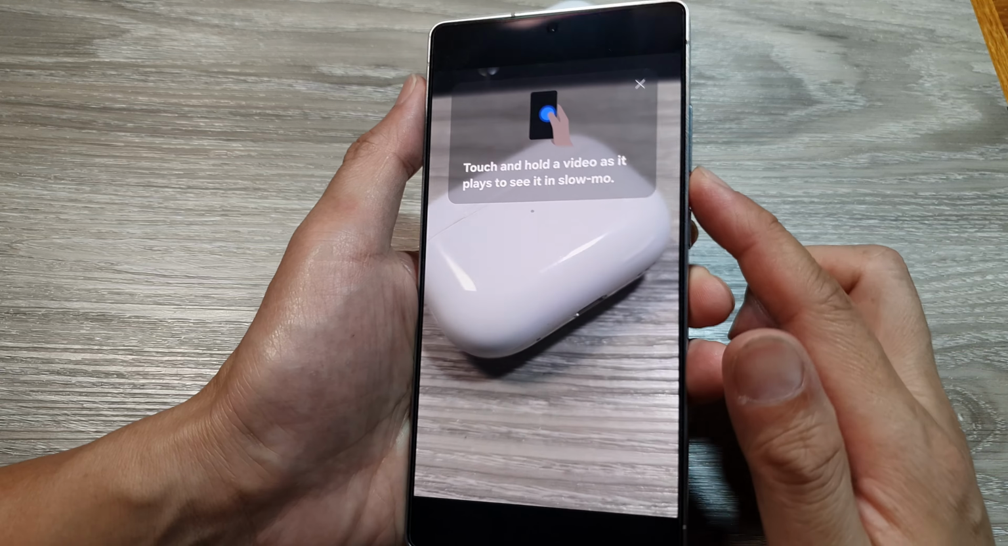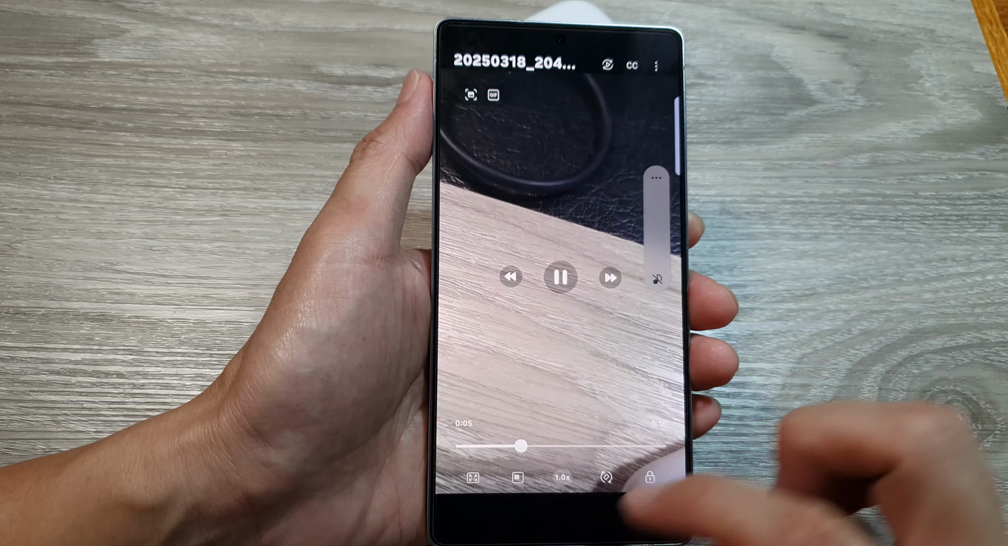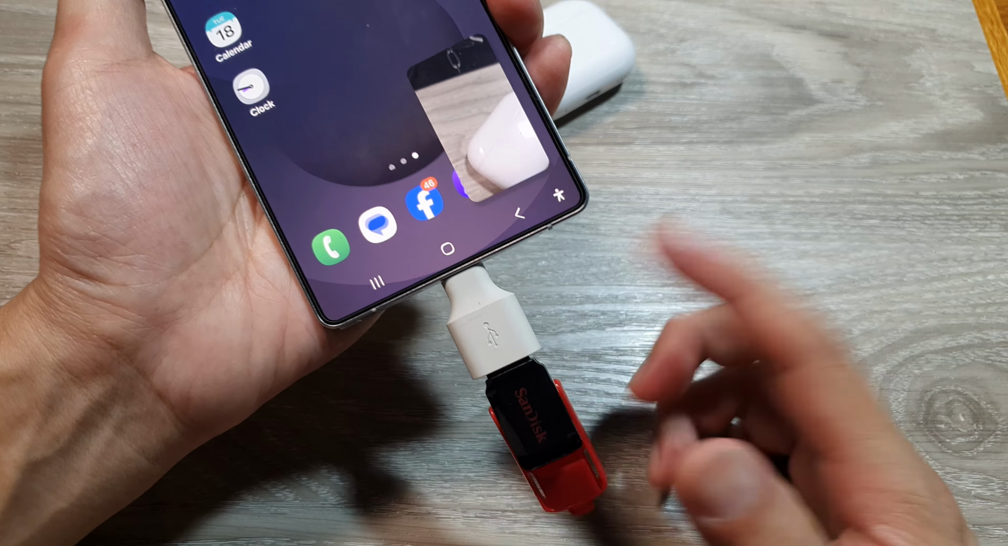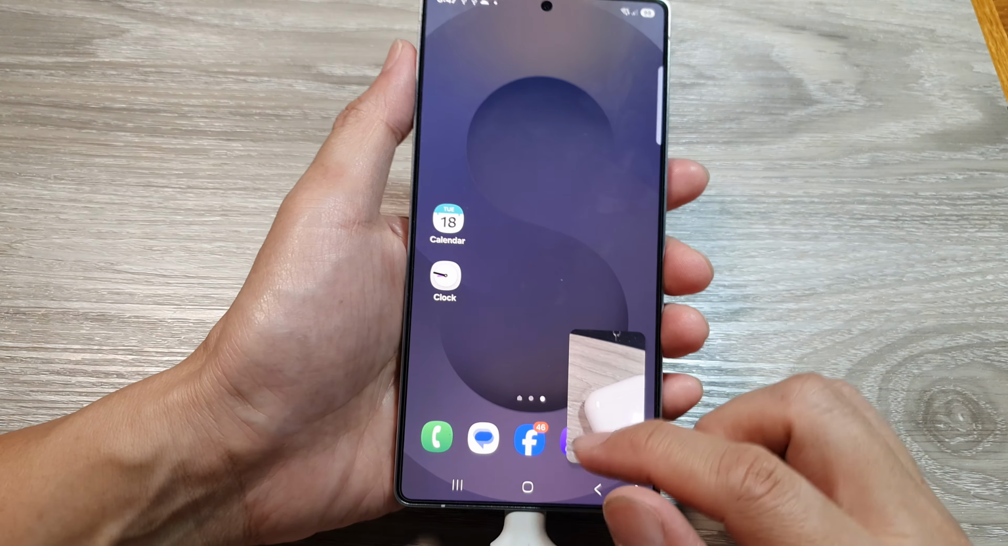And there is your video, once you stop the video recording. And that's it. So you can see it will automatically save video files, especially large video files, to your external USB storage. It will do that automatically. And that's it.